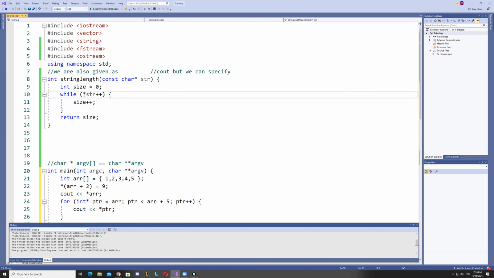Okay, so let me ask you this. What is str in this case? What does it evaluate to? When you dereference it, it'll get a character. Yep, exactly. And what happens when we get to the last character in a C string? What should that be? A null character. Yep, exactly.